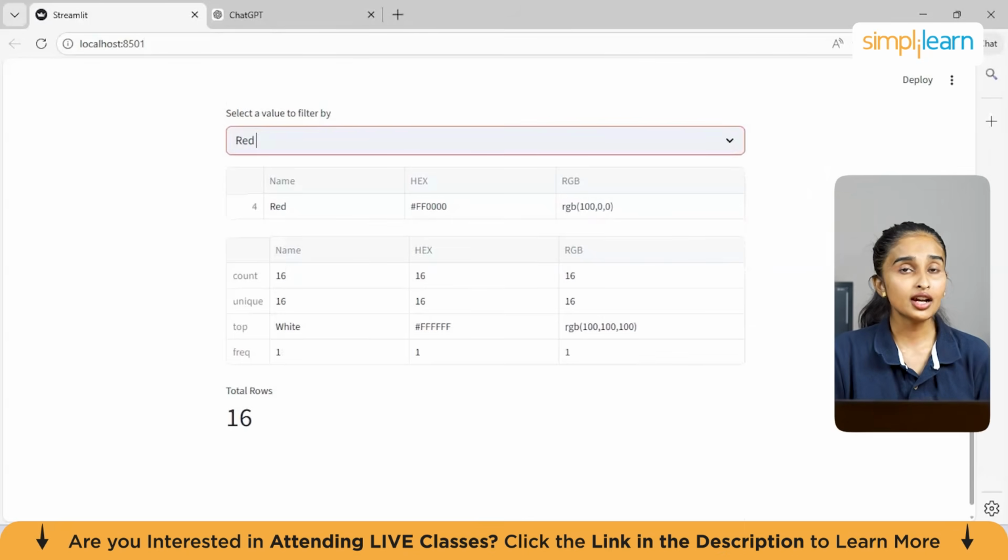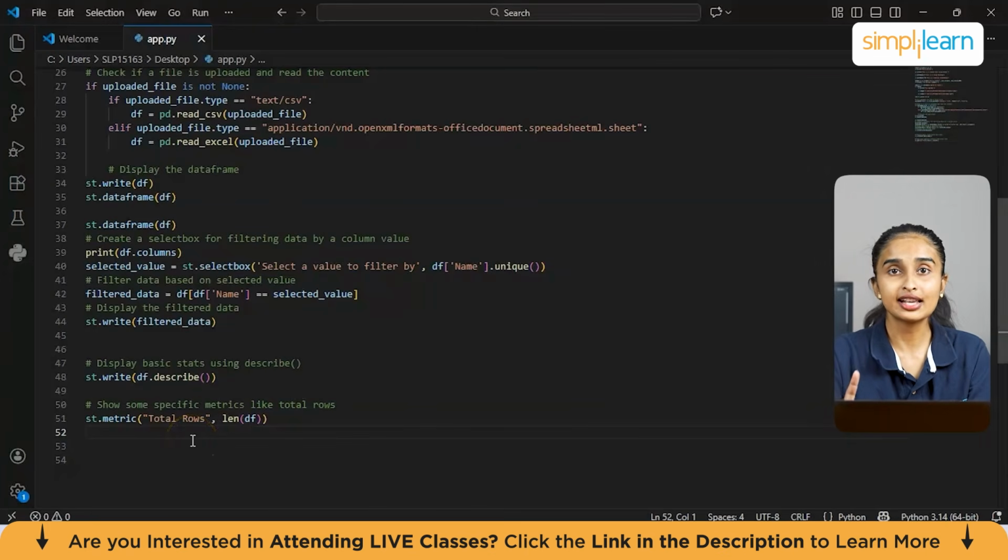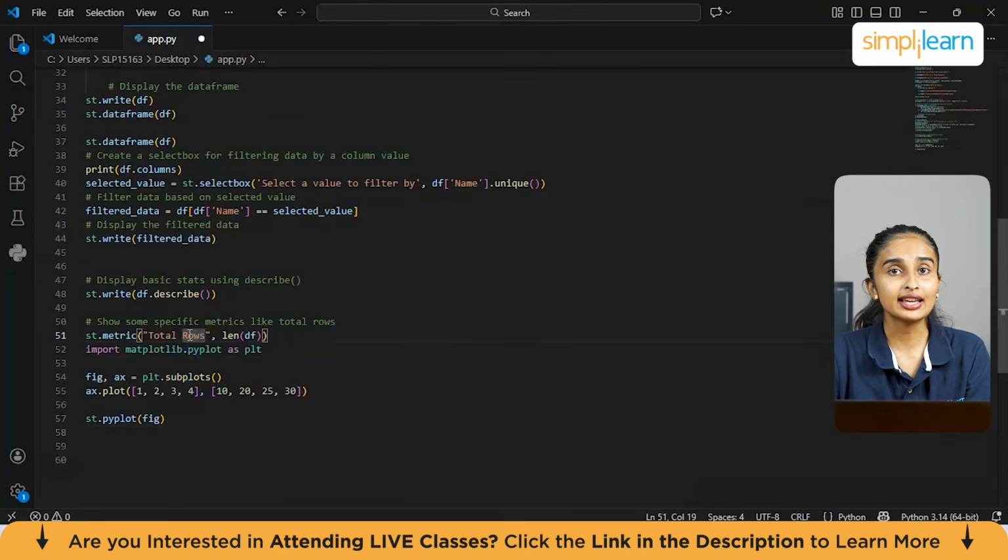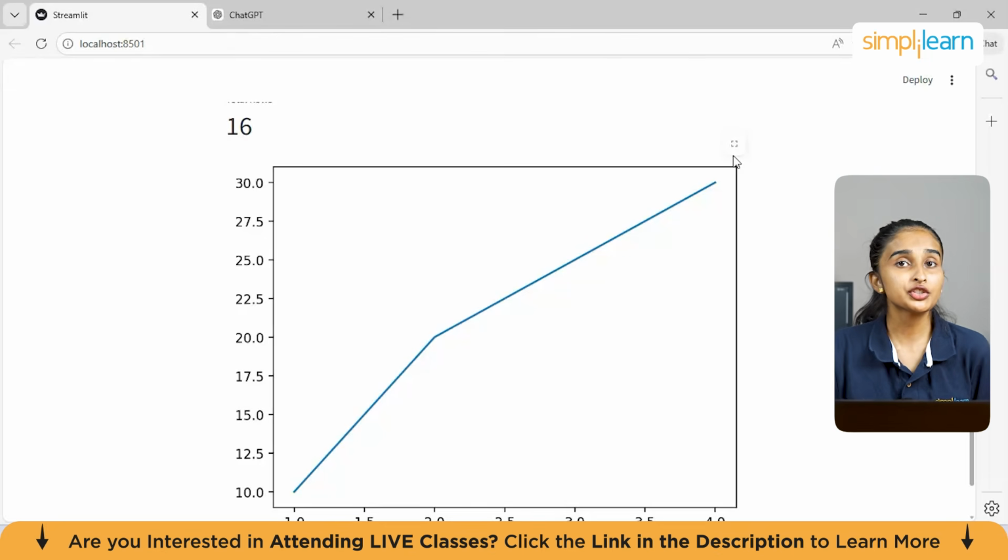Okay. Let's now move on to data visualization in Streamlit. One of the best things about Streamlit is its ability to visualize data. So let's use matplotlib to plot a simple chart. So the code for this is as follows. So here we use the st.metric function. So as you can see, we are able to visualize data using a chart.